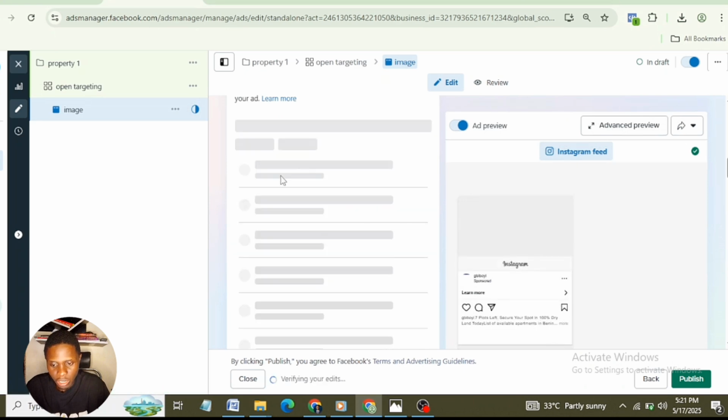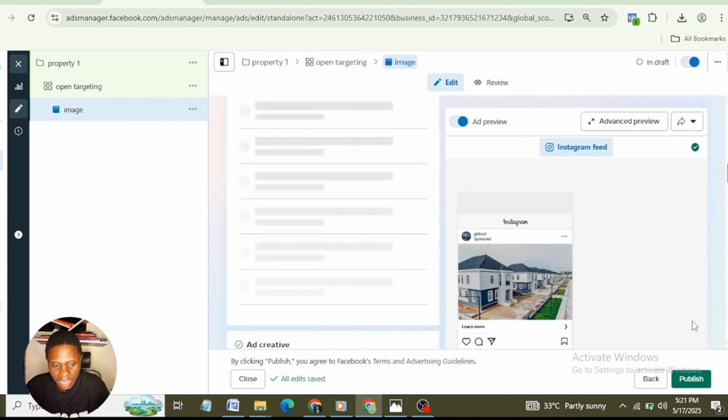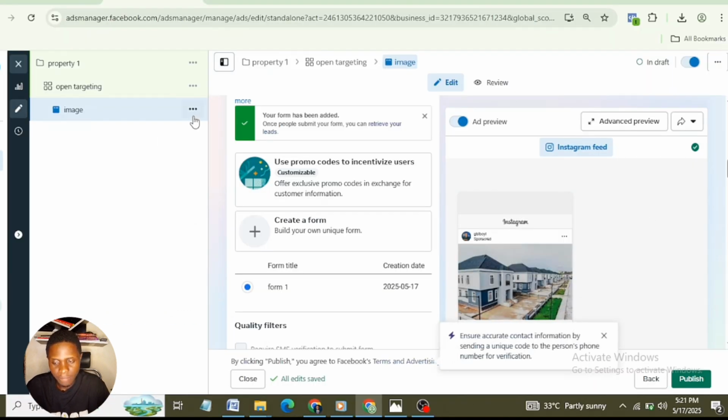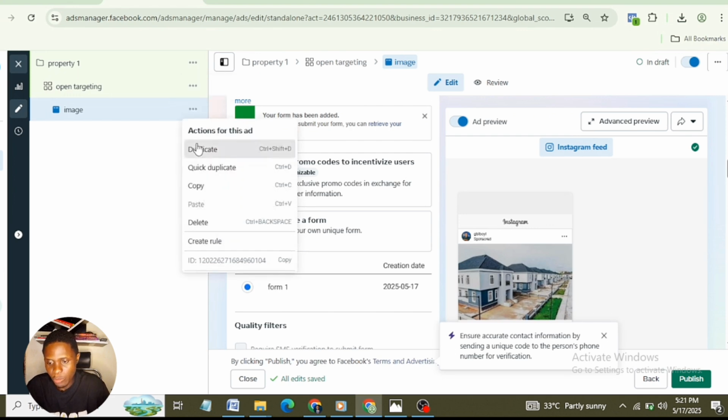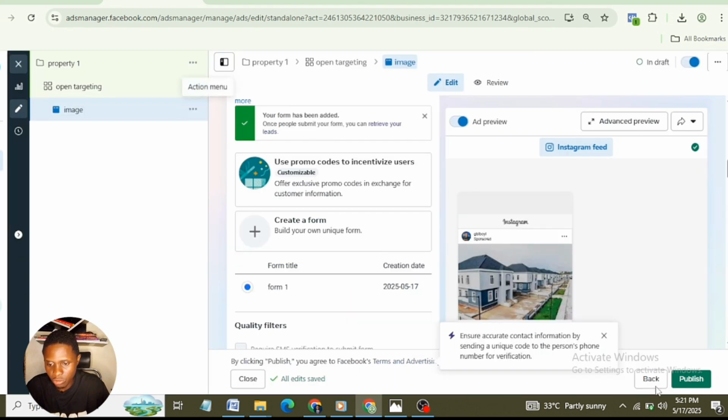You can see your form has been added, right? Once you are through, you can now click on publish to publish your ads, right? But before then, you want to make sure you duplicate this, and you want to also use videos too, right? Let's just see. Yeah, once you click on publish, you're able to publish your ads, but you want to test different creative against different audiences. All right, so what are we going to do now?